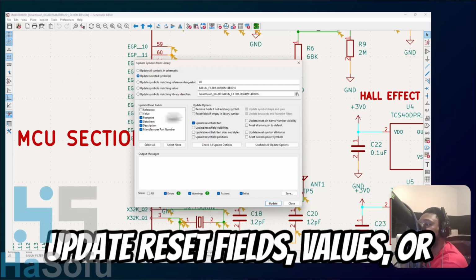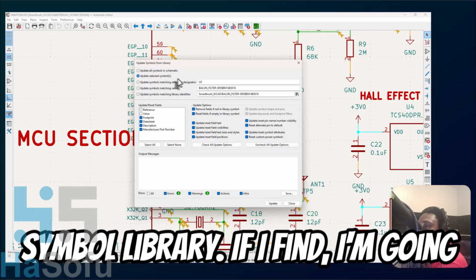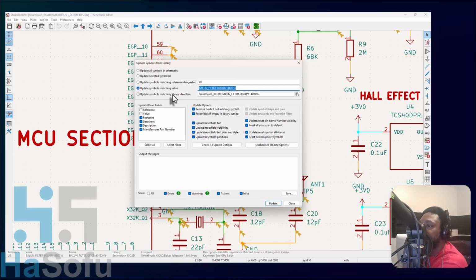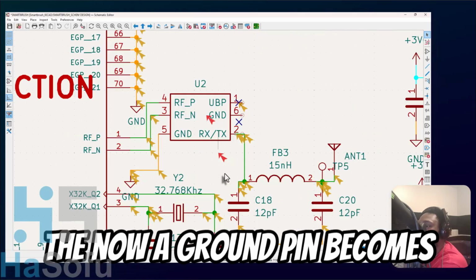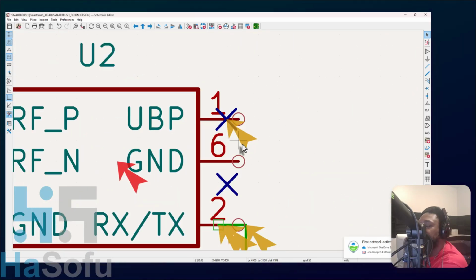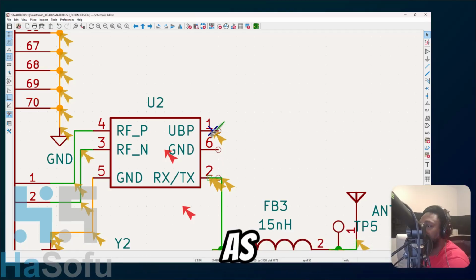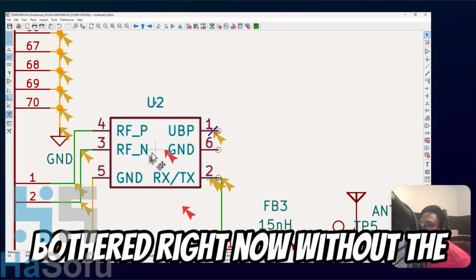Update reset fields, values, remove field not in symbol library. That's fine. I'm going to update everything. Or update symbols matching value. Update symbols matching library. I'd go with this. Close that. Now our ground pin becomes visible. This X is not good. This UBP, I mean, this is so bothersome right now.